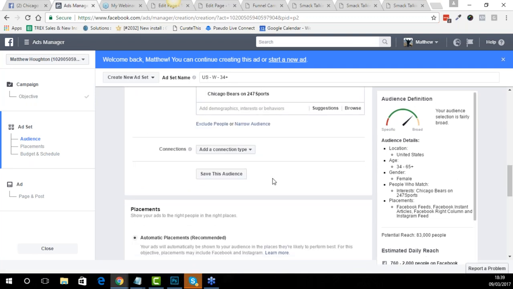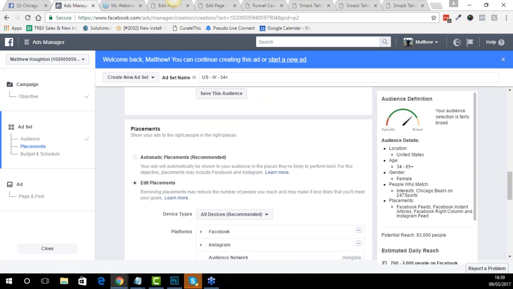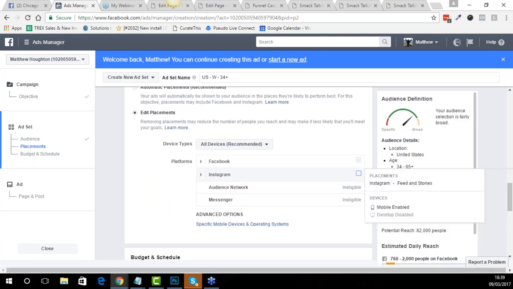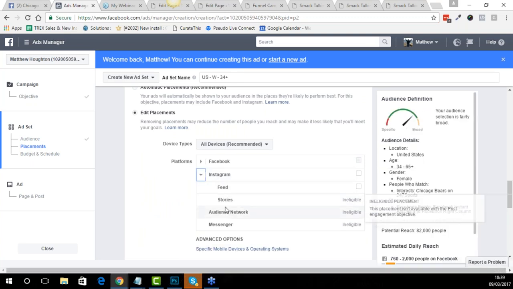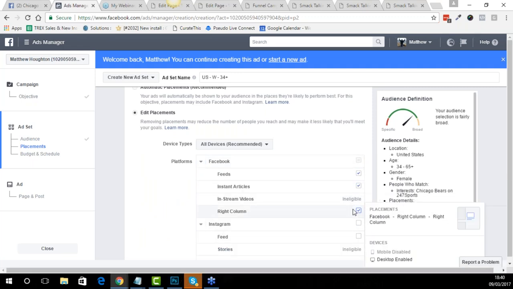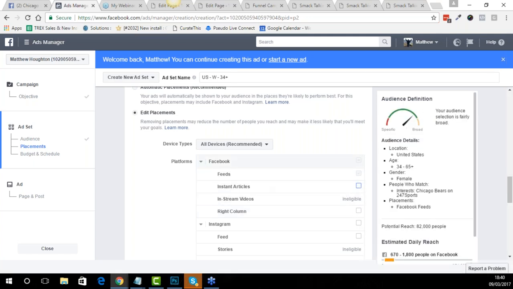Missed my conversion pixel. So we edit our placements. We get rid of everything except for Facebook news feeds. Just checking here because they try and sneak it in so that you miss it and you spend more money on ads. We get rid of right column. We get rid of instant articles, and we just keep it like that.